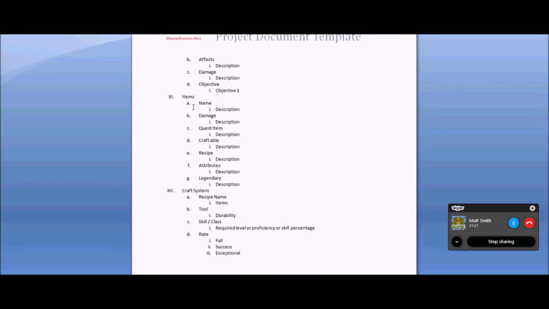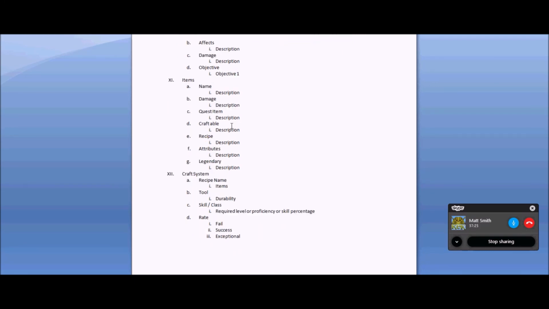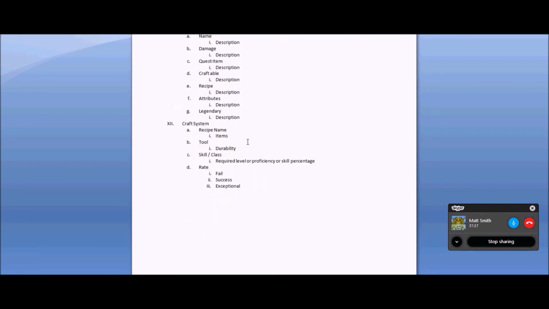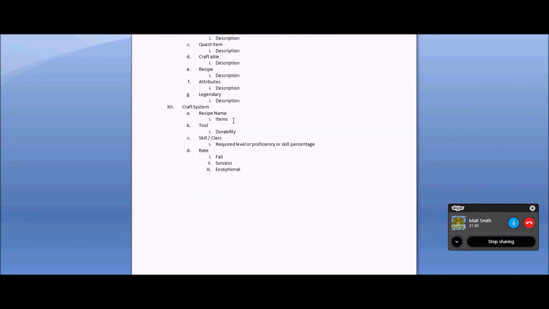Again, coming back to items, give a name and a description. Just kind of briefly describe your items. Quest systems or crafting systems. What are some recipes that you have?